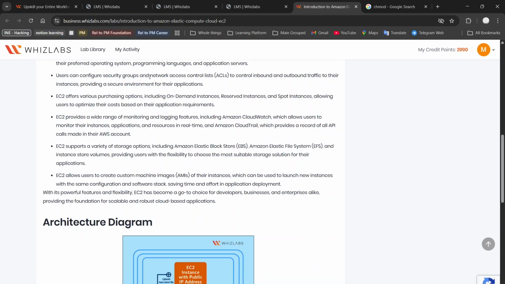So a user can configure security groups and network access control lists (ACL) to configure inbound and outbound traffic to the instances, providing a secure environment for the application. The simple way to put it is that inbound and outbound rules define who can get access to your PC. That's the simple definition of inbound and outbound rules.